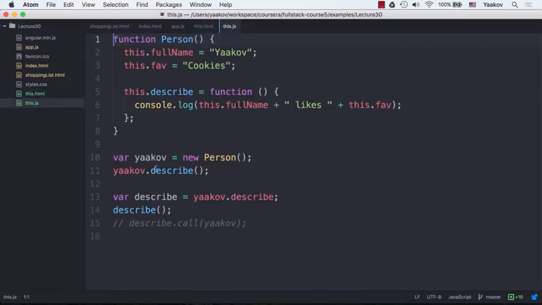Here's a quick example, a microcosm of what's going on in our controllers. Suppose we have this function called person, and it says this.fullName is Yakov, this.fav is cookies. And we have one method on this object, which is a function, and all it's doing is logging to the console this.fullName likes this.fav. If we now create this Yakov object with a call to new person, as we should, the this variable inside of this object will be pointing to the person object. And when we call Yakov.describe, in other words, this method, this will still be pointing to the person object, and therefore you'll be able to reference fullName and fav.